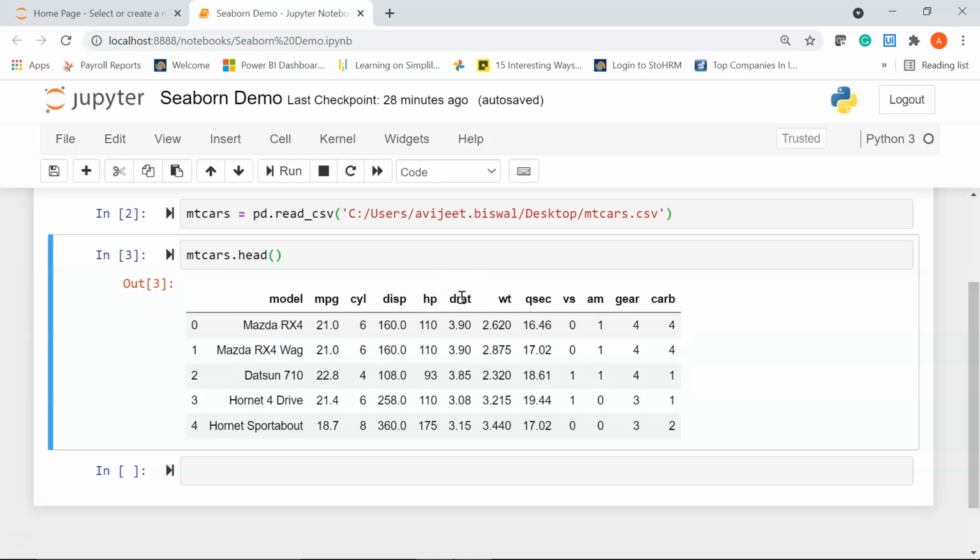Then we have something called DRAT, which is basically the rear axle ratio. Then we have WT, which is the weight of the car in pounds. So think of it as weight multiplied by 1000 pounds. Alright, and then we have QSEC, which is 1/4 mile time. This is a measure for acceleration. Then we have something called VS. This is the type of engine for each of the vehicles. So 0 stands for V-shaped engine and 1 stands for straight engine.